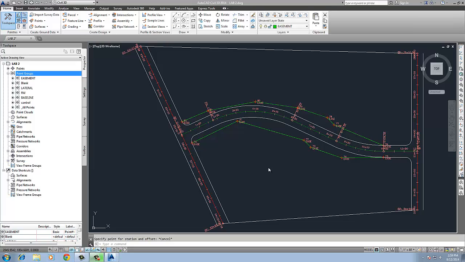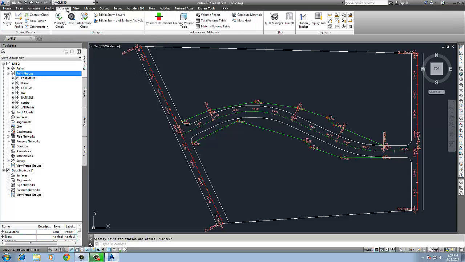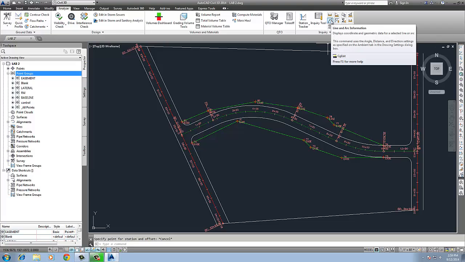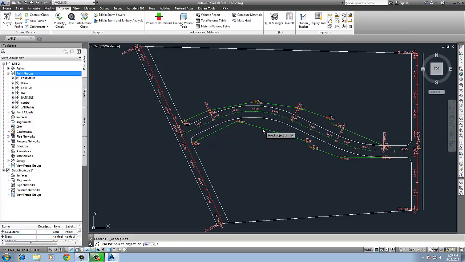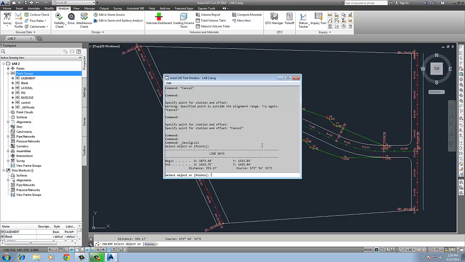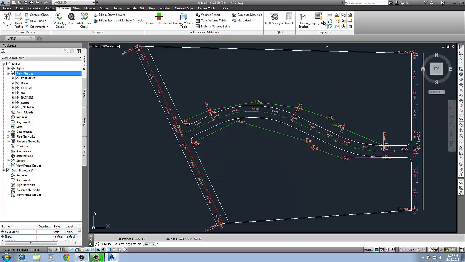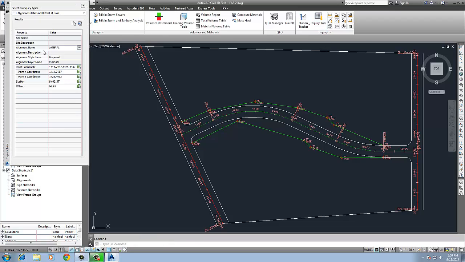We looked at one the other day, a listing, and that was found under the Analyze tab. So what you do want to do is navigate to the Analyze tab over in the Inquiry section. We use this line arc tool, which is very nice for just selecting. So if I just select that line, it gives me the information. And I open up the F2 box.